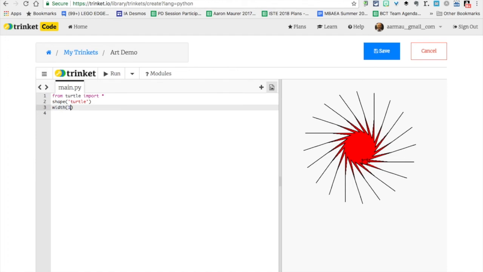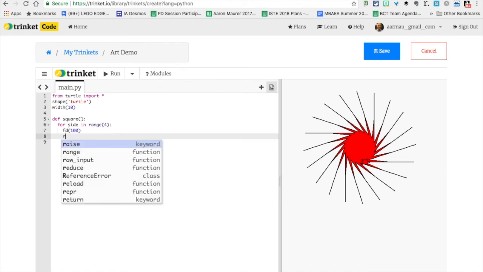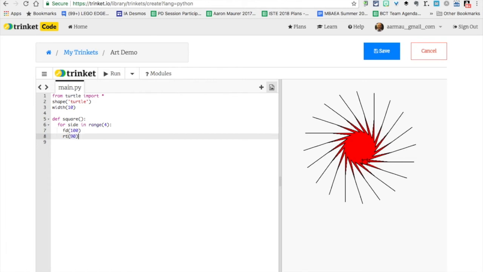And I'm going to make the width 10. This is going to make my pen line really, really thick. And I'm going to define a square here this time. And so this is going to create a function. And what we're going to do is for the side in range, we're going to make this 4 times. All right, we're going to go forward 100. And then we're going to go right, you can probably guess this by now, 90 degrees.